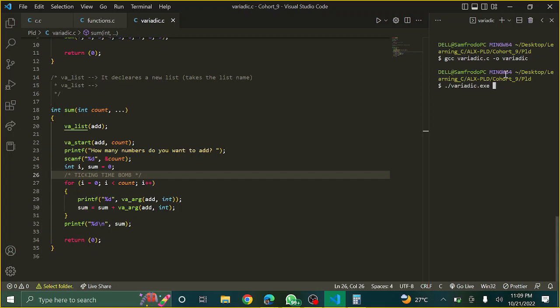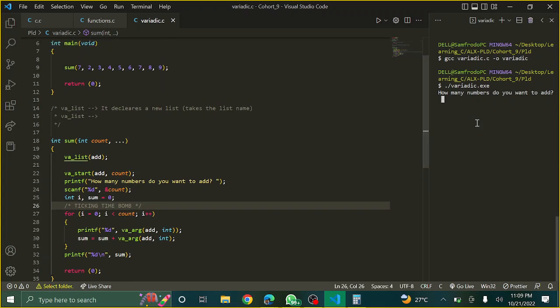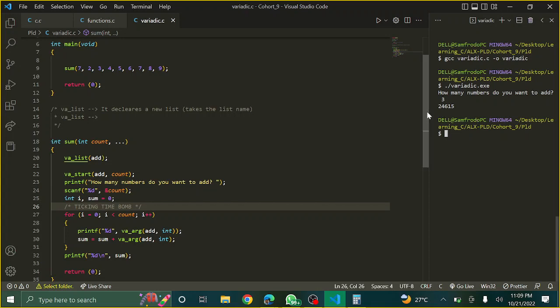How many numbers? Let's add 3 numbers. So let's come here and enter 3. Wow. 3 numbers should be what? 2 plus 3 plus 4. 4, 5, 6, 7, 8, 9. In fact, where is 9? 9 is not even printed on the console.